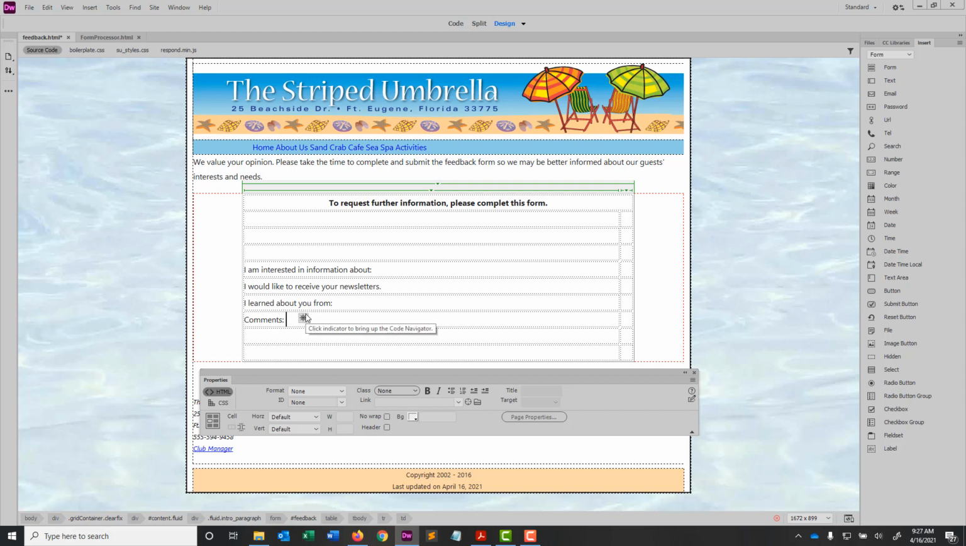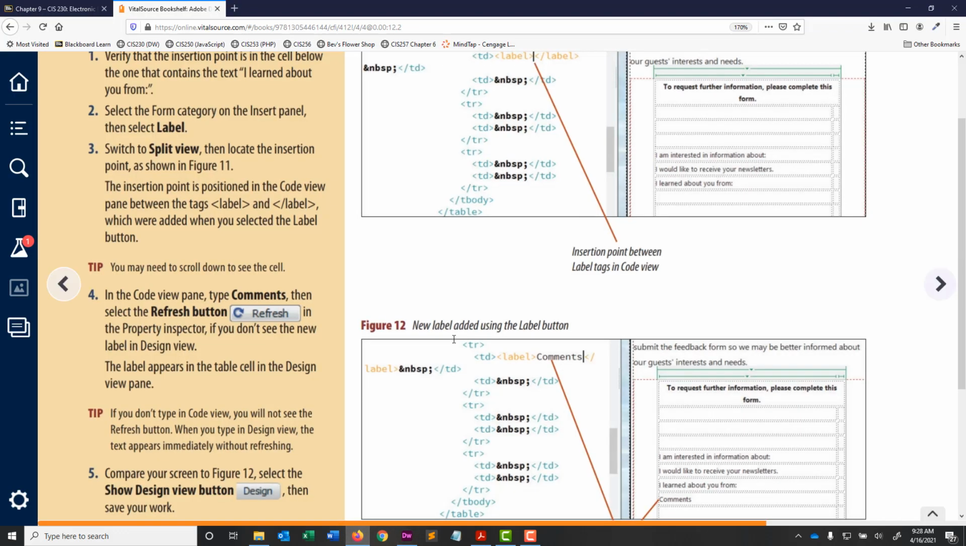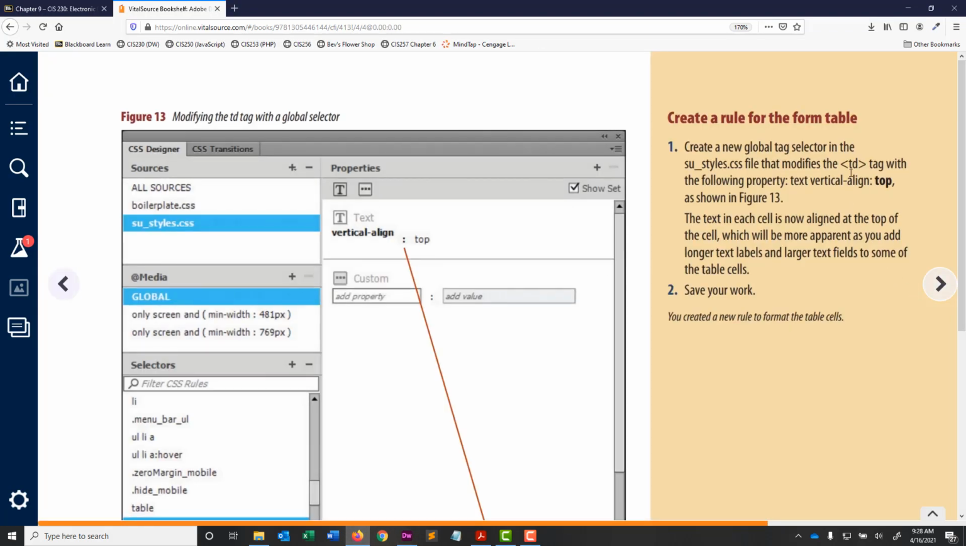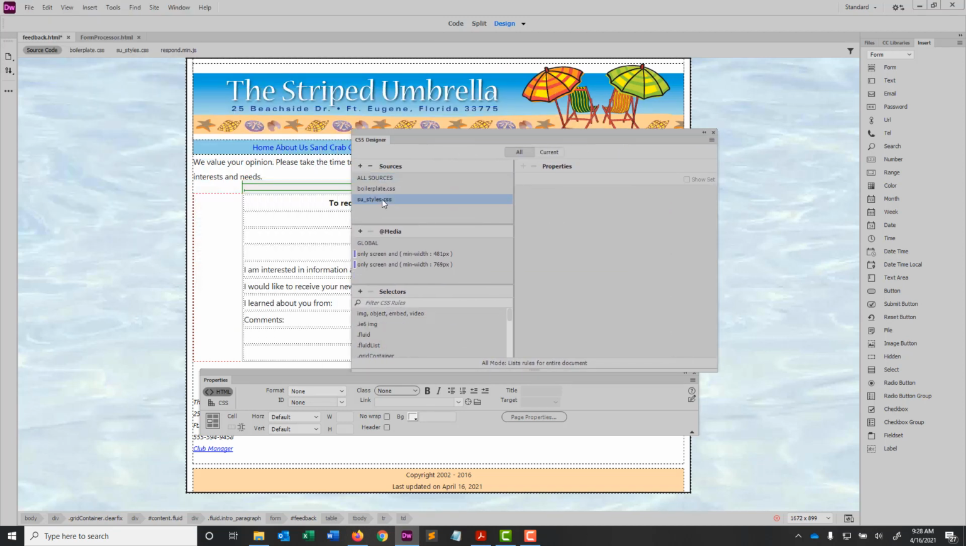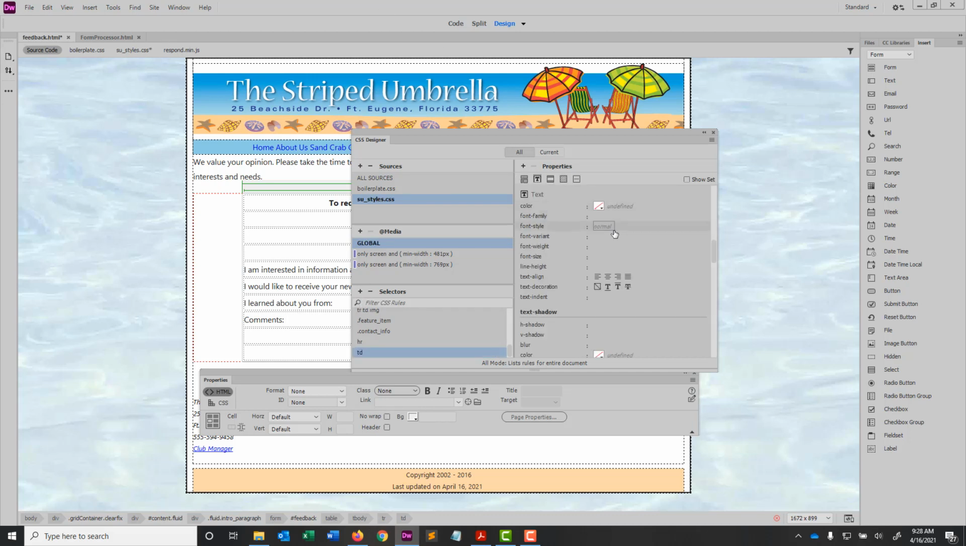We're going to create a new CSS rule to position our labels. We're going to establish one for the TD tag with a vertical alignment of top. So through our CSS Designer panel, we'll go to Styles. If you're not able to click over here, just a reminder that you need to jump from Current to All, then click on Global, add a new one, and it's TD. Then we're going to go to the Text category and come down here to, I think maybe I went too far.